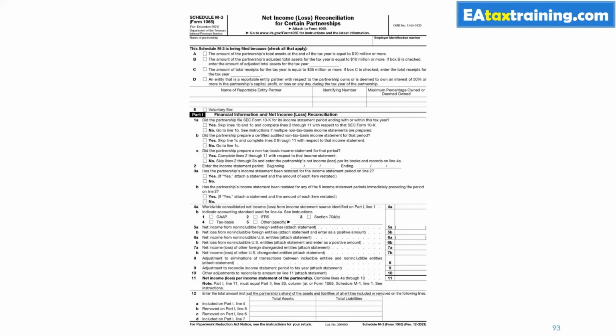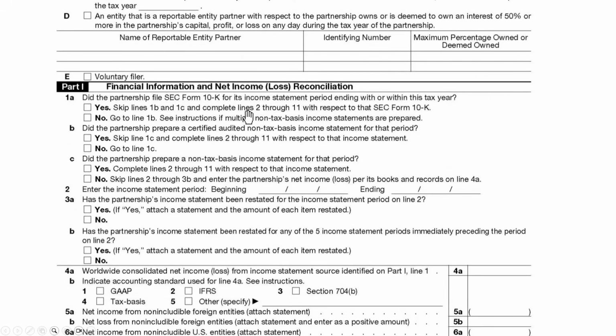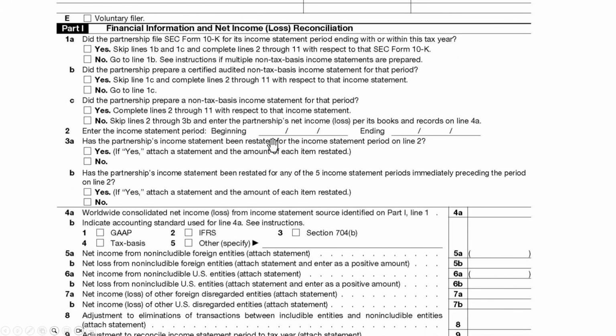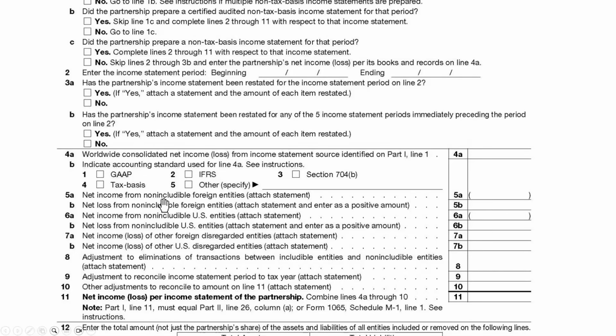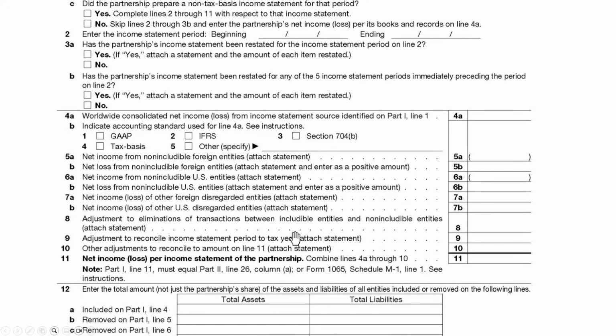This is the first page where we've got Part 1. You can see some basic information at the top. Then Part 1 is financial information and net income. This is where you're going to show your book income. You're going to answer some questions, then show your book income, then show some asset and liability information.